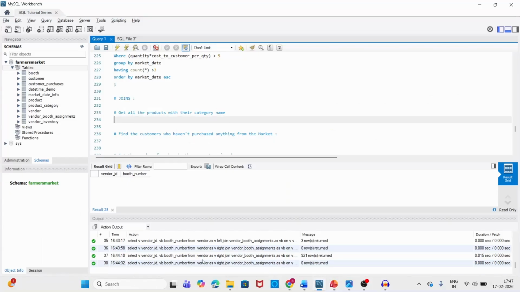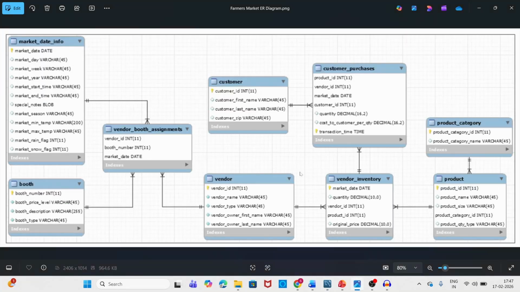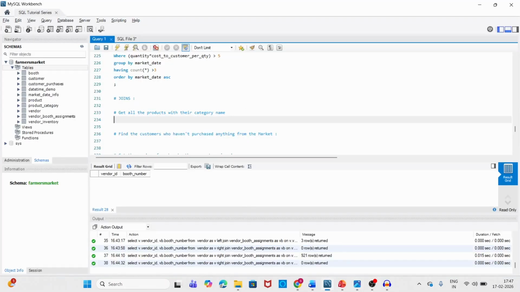Okay. So now let's go to our MySQL Workbench so that I'll show you practically what is what. Now, to get all the products, if you see here, this is the ER diagram of the farmers market. The first question is: get all the products with their category names. That is the first problem statement.